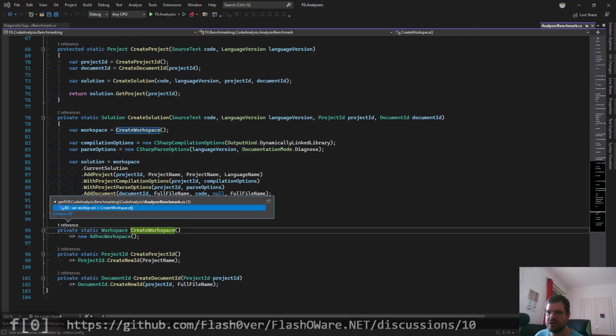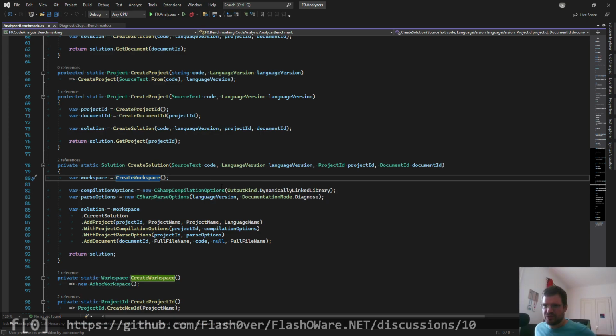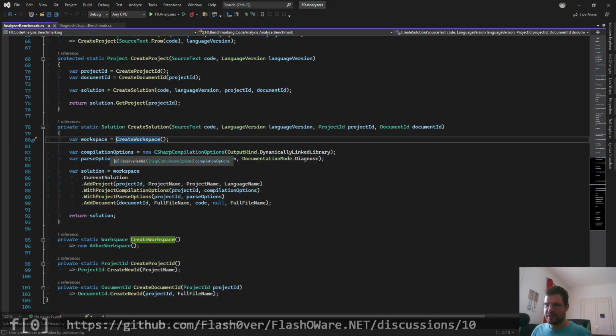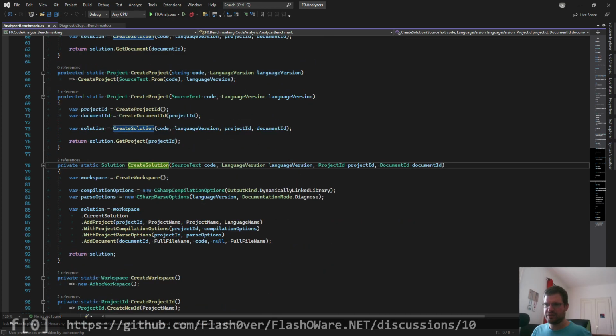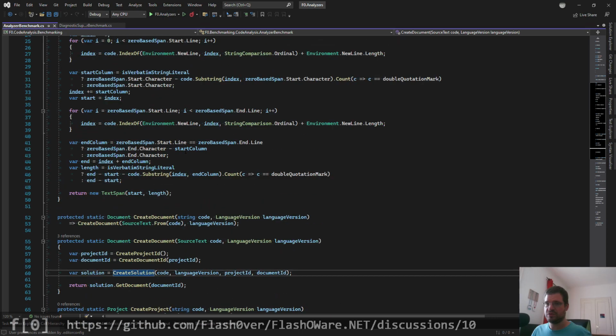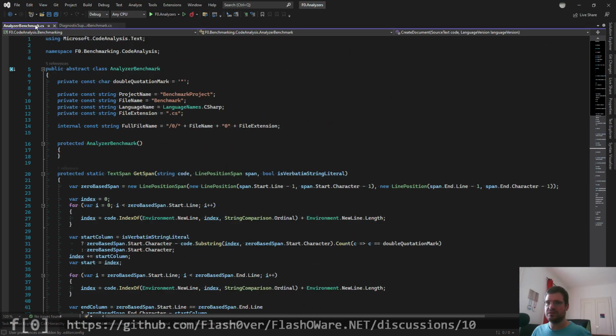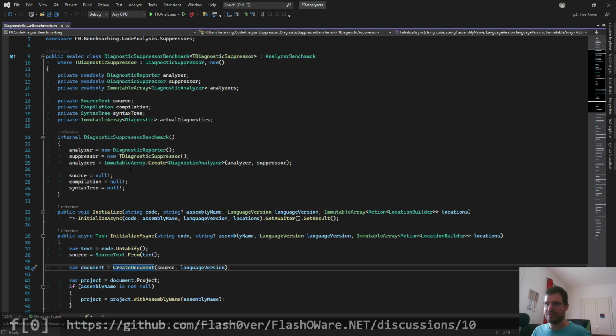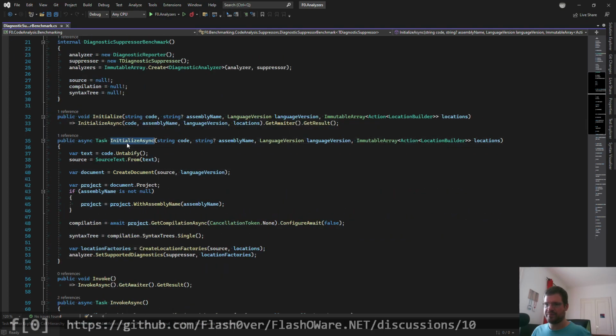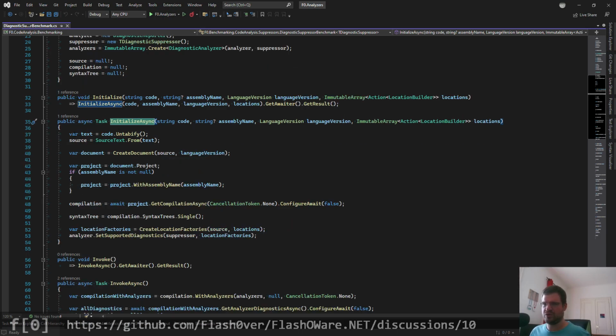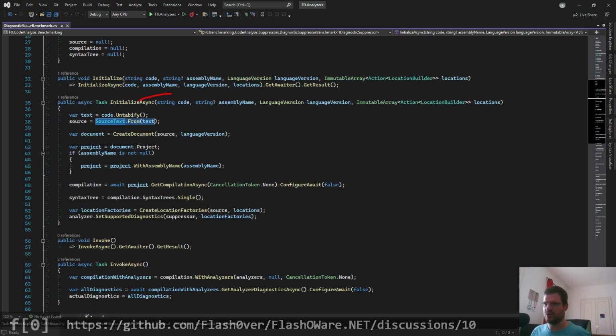So let's see what I did here some time ago. I can't quite recall. So in order, okay, here I actually create a solution. How does this benchmark work? So in the initialize, it's actually async. Okay, so I guess we need async overloads as well. Well, I only allow one source file, so we create the source, and from that we create a document.